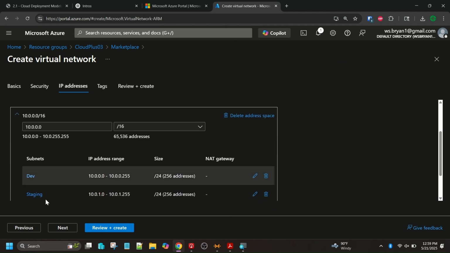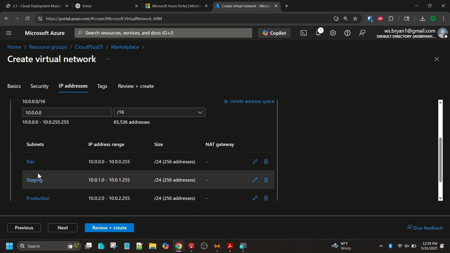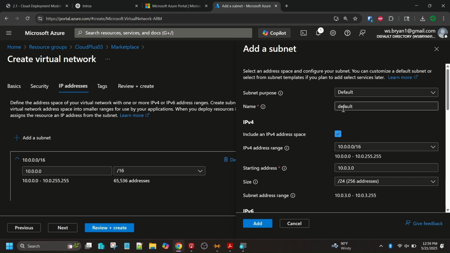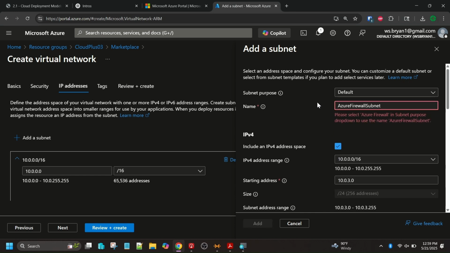We're going to go ahead and choose add. We now have 3 here as well. Maybe I want to add a 4th subnet, and in this case, maybe I call this Azure Firewall subnet. This is a reserved subnet.